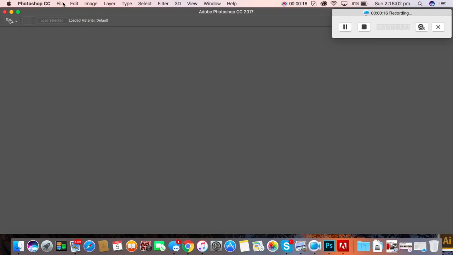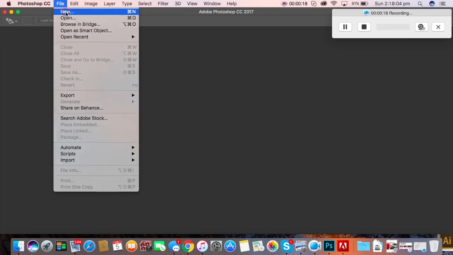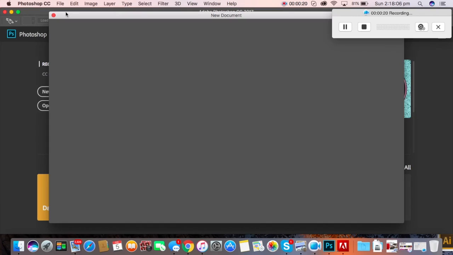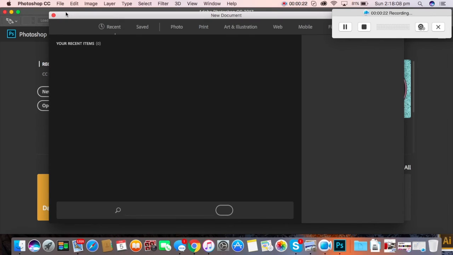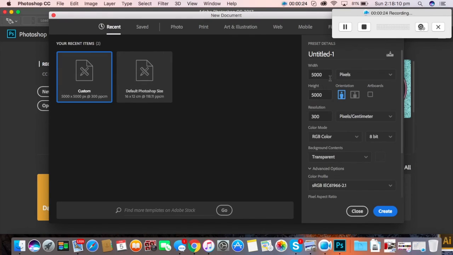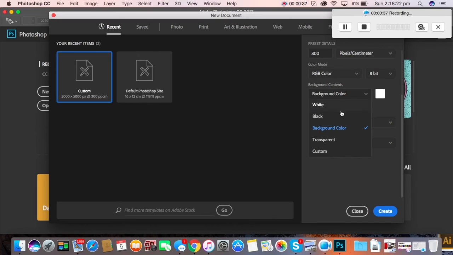Alright, so now that we're in Photoshop, I'm just going to go to File, make a new file, and the image size is going to be 5,000 by 5,000 pixels with 300 resolution as I already have, and the background has to be transparent. So if you don't see transparent, just go to advanced options, then you'll see transparent pop up again. I'm going to show you right now, and here it is.